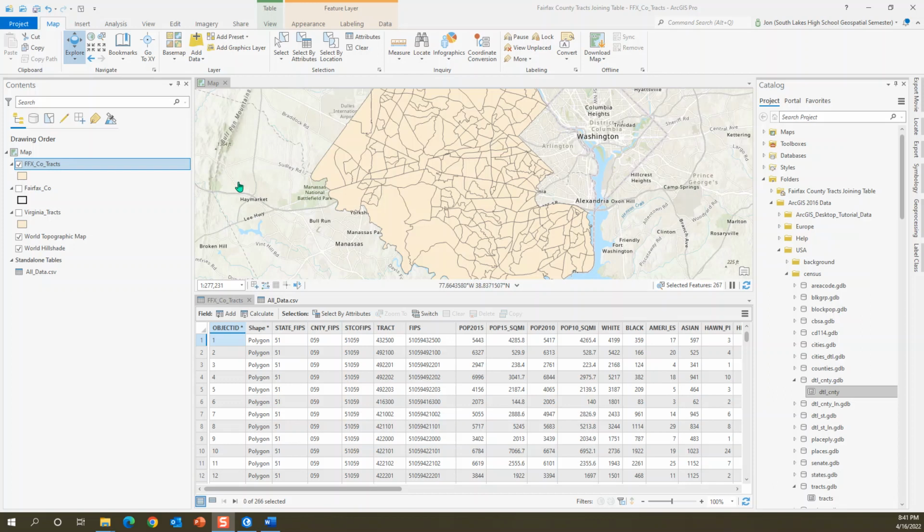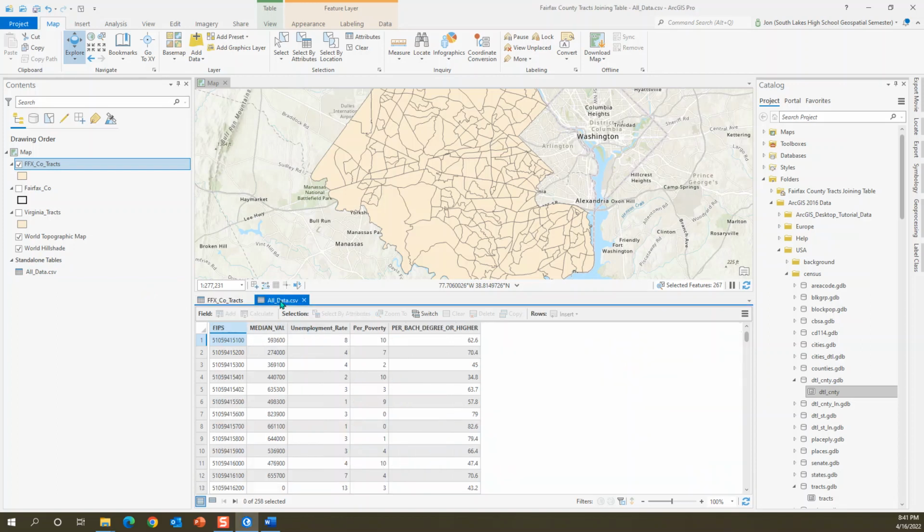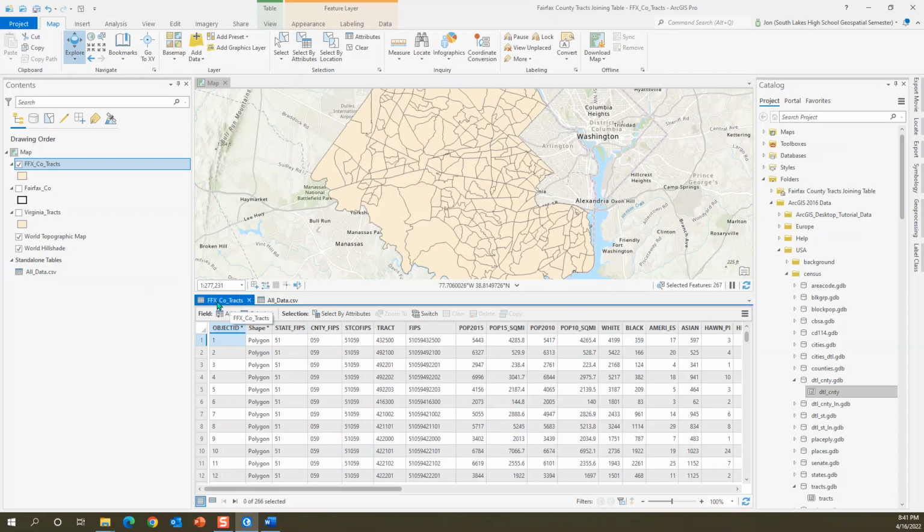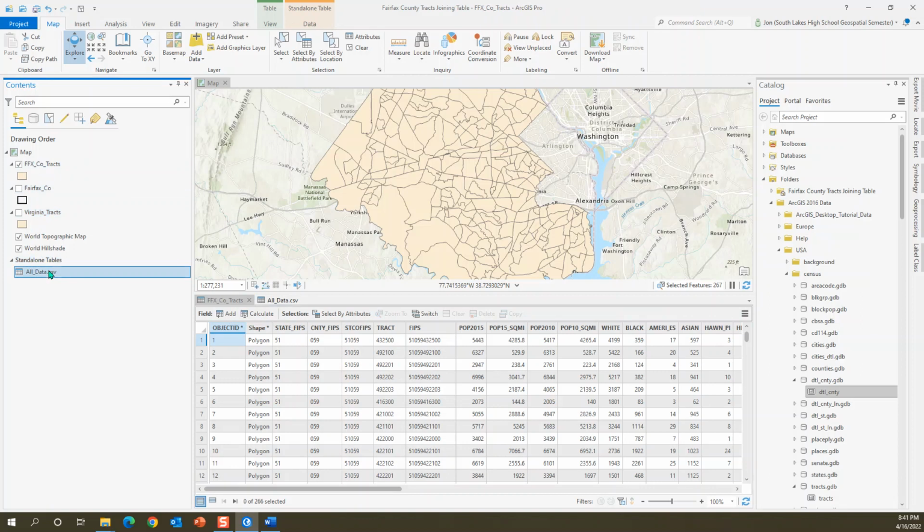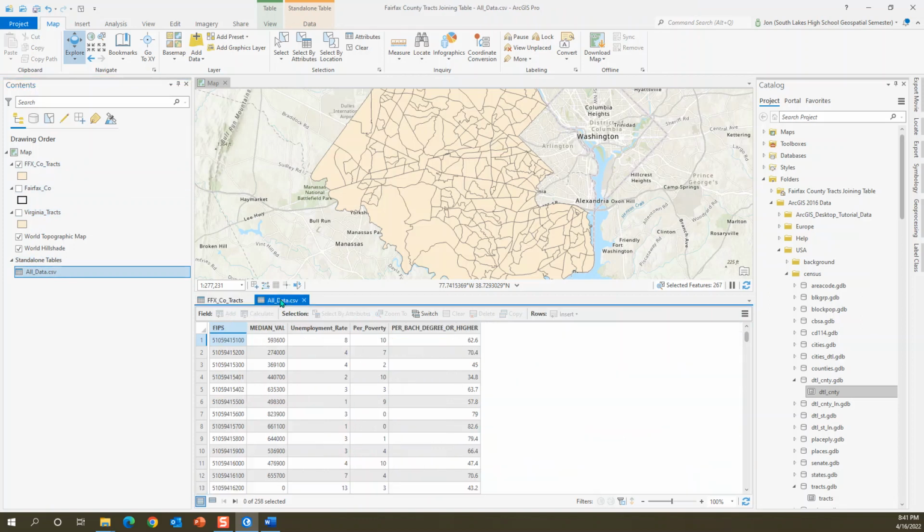I'm going to assume that you were able to get the Fairfax County tracts isolated to Fairfax County. I think we did that together. And I'm also going to assume that you've already been able to drag in the all data CSV, and you must have, because you were able to get a null value join. So here's the problem. You'll notice I have two tables open here. The table that says FFX County Tracts, that's this one. And this one, the one that says all data CSV, is the table values from the all data.